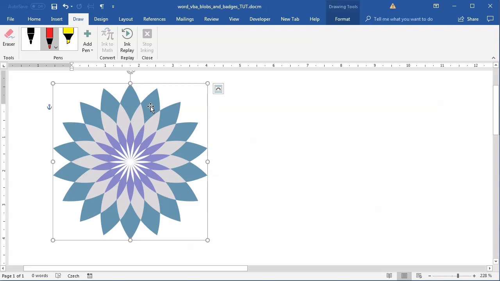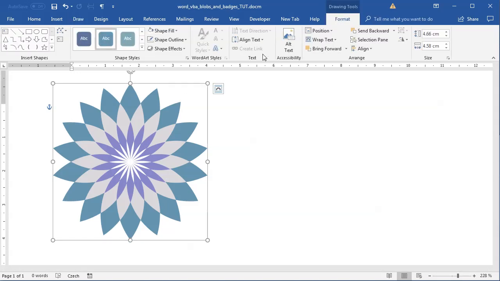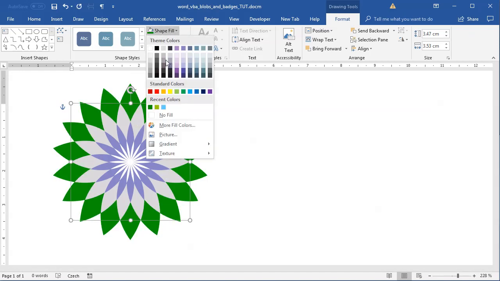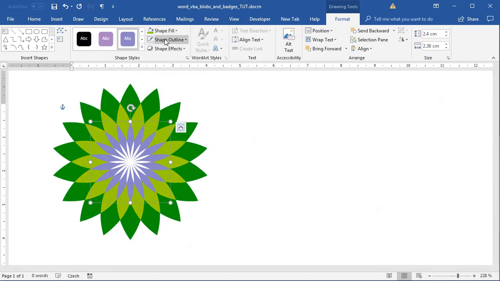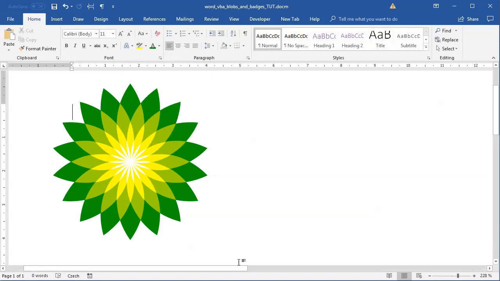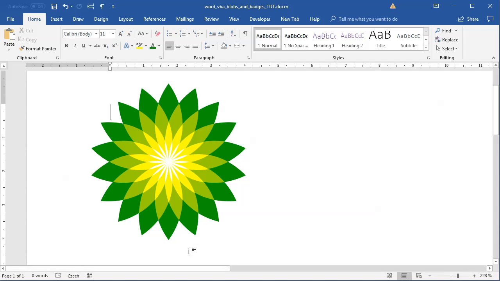It's not perfect, but it's very similar to the logo, so let's just change the colors. I will go from darker green to a lighter green to yellow to white, and that should be fine for now until we make it better next time.